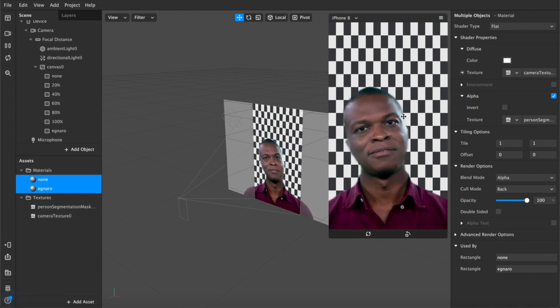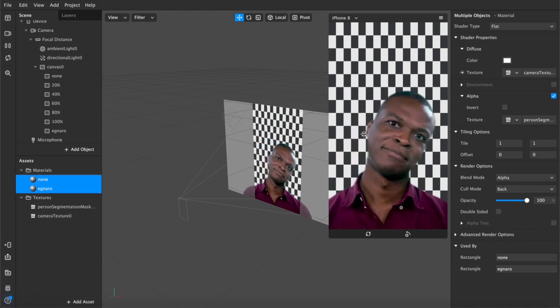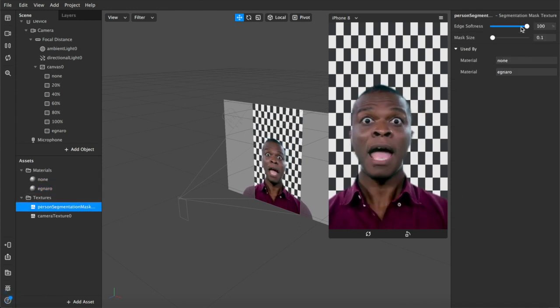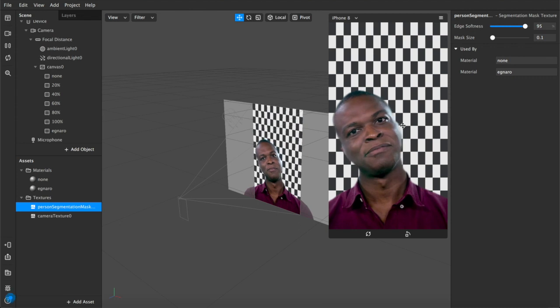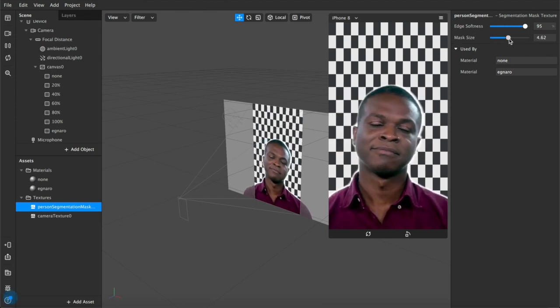Yeah, if you notice there's a little bit of rough edge around here, some of his face is being cut off. That's because the mask size is a little small. So you can come down under textures and person segmentation mask. You can come in here and you can adjust the edge softness, so the amount of like blur around the edges, and also the size of the mask.